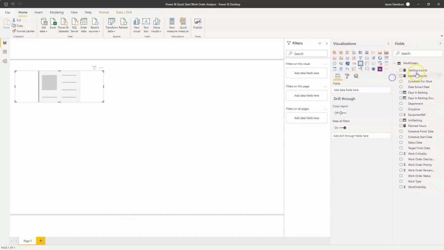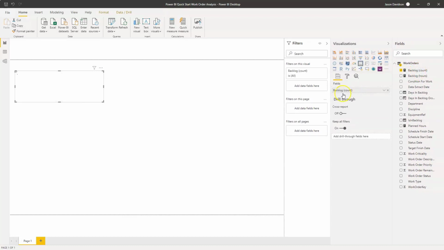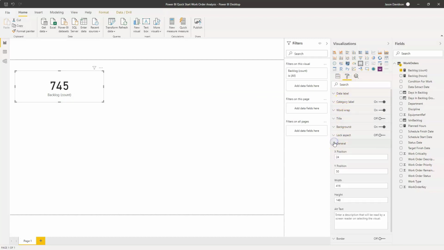We want to display the backlog count, so we're going to pull in the measure that we created earlier, and we're going to get a number here, 745, and it's going to use the backlog count as the default category. The next thing we're going to do is resize this and carry out a little bit of formatting to make it fit into a dashboard.